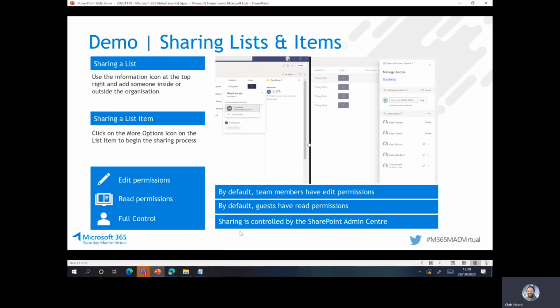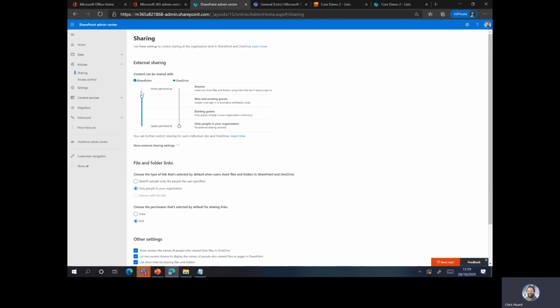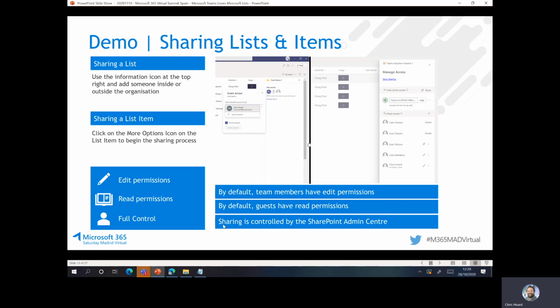And finally, about sharing, sharing is controlled in the sharing center. So you can see here, it is under policies and then sharing. If you click on sharing, it will come to this page, which is all about external sharing. This controls the sharing of lists within Teams. It controls the sharing of lists within SharePoint too. So you would set that. And the Teams lists would be controlled specifically by the SharePoint because they are housed within SharePoint. Personal lists, remember, are within OneDrive. So everything is controlled from there, and lists and sharing can be managed centrally.